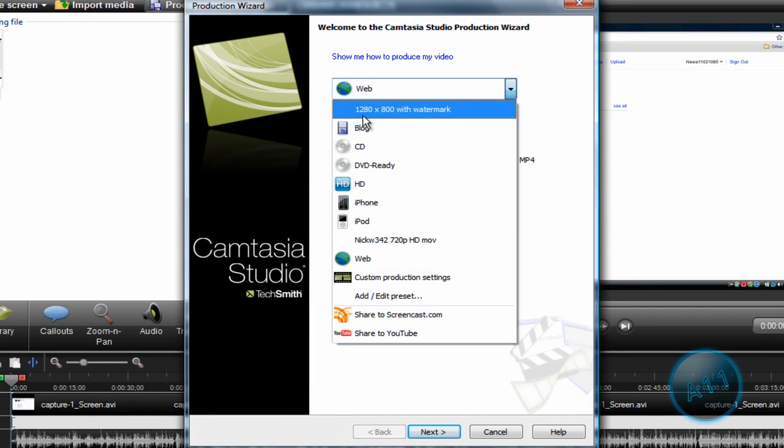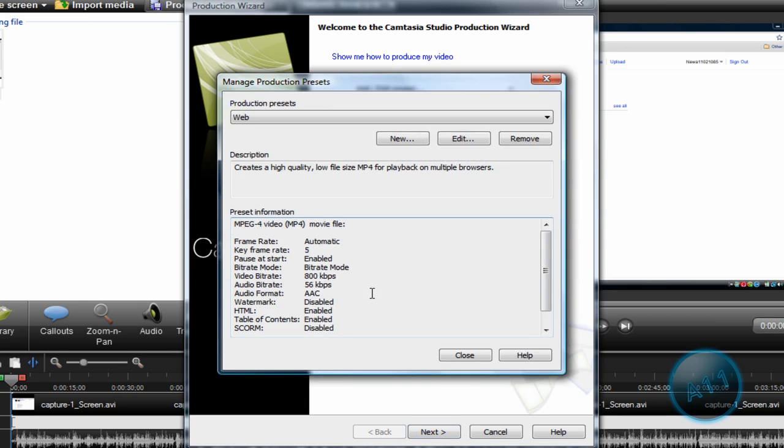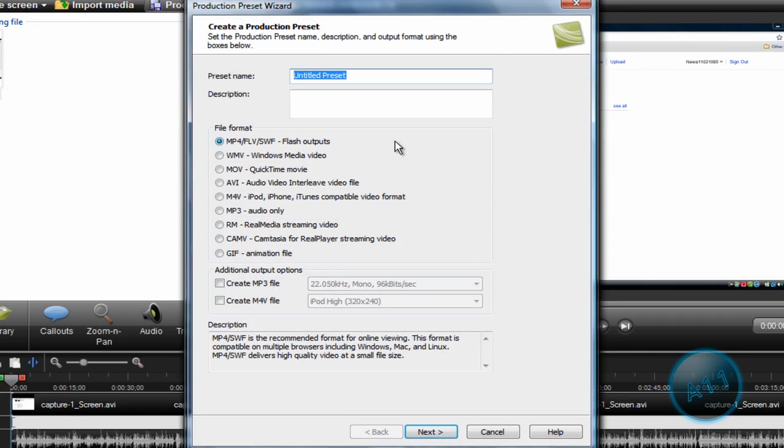Now, I already made a preset for this, which is 1280 by 800, and I did it with a watermark because, as you guys can see in the bottom right-hand corner, there's a little watermark. But yeah, so that's just this. So you want to actually go down to create a new preset. So click add/edit preset right here, then click on new, and then name it. So I'm going to name this 1280 by 800, no watermark.